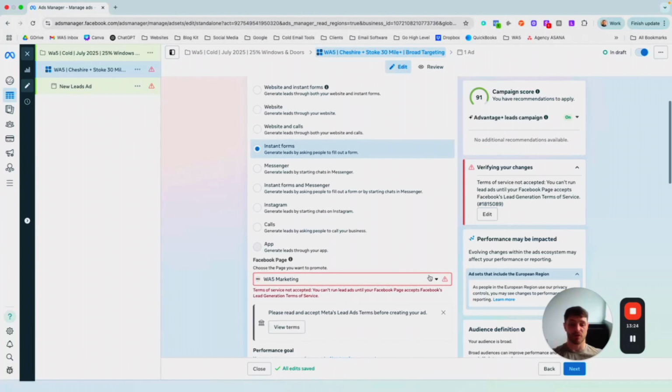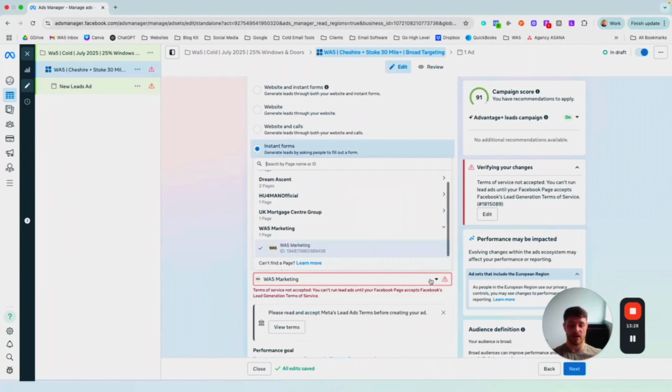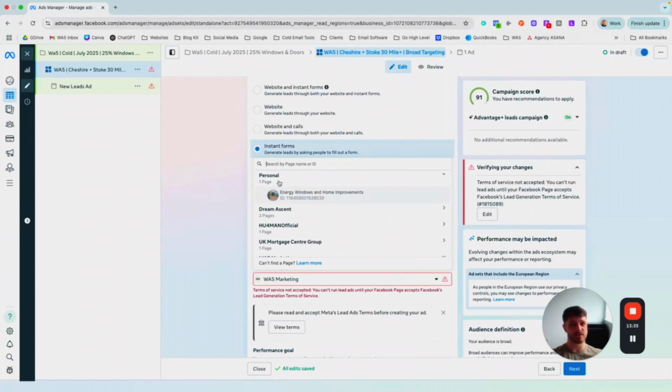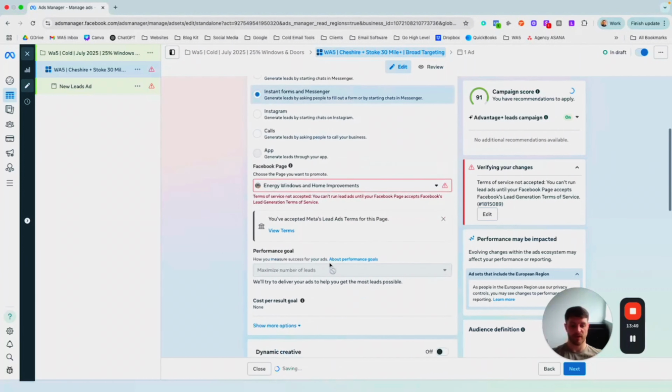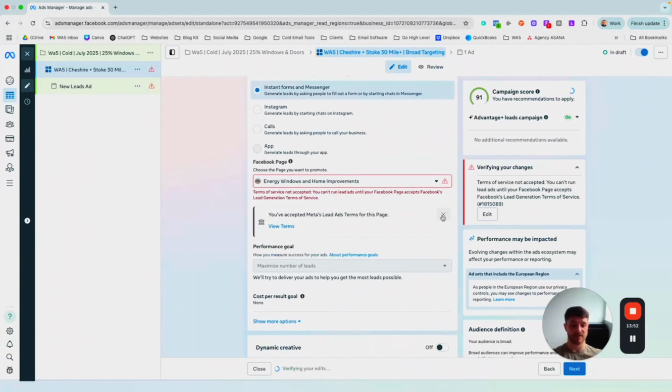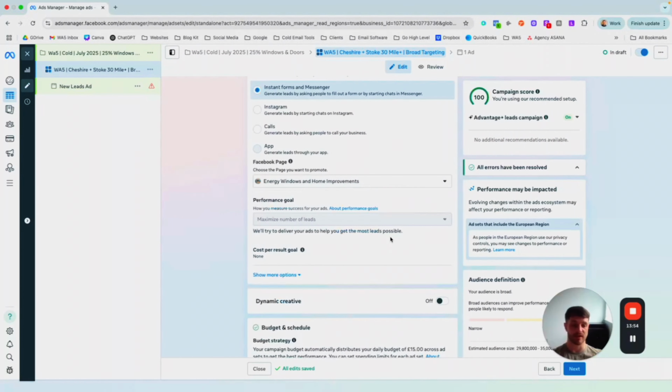So next, you want to select your Facebook page that the account's associated with. Here you see my WA5 Marketing profile, but in this case it's the client, and for some reason the way that the previous people set it up, it comes up in personal, and here it is. Here's the business account called Energy Windows and Home Improvement. So bang, click that, and that should add the right Facebook page to it. You can also add an Instagram page. In this case, he didn't have one, so we didn't need to do that.